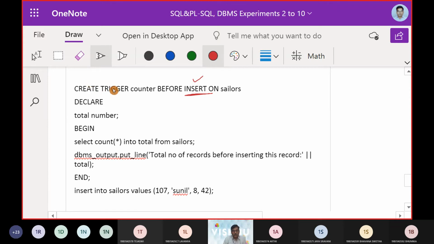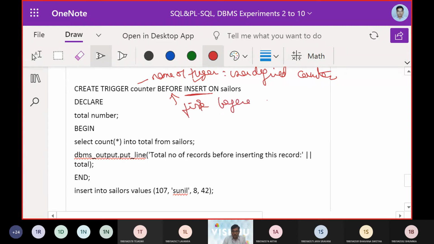For that we are going to say create trigger and the name of the trigger. The name of the trigger is user defined and it is called here as counter. So when it is going to fire, it is going to fire before, not after. Before insert, right? Why I have mentioned this as before, and where it is going to take place, it is going to take place on the Sailors database.